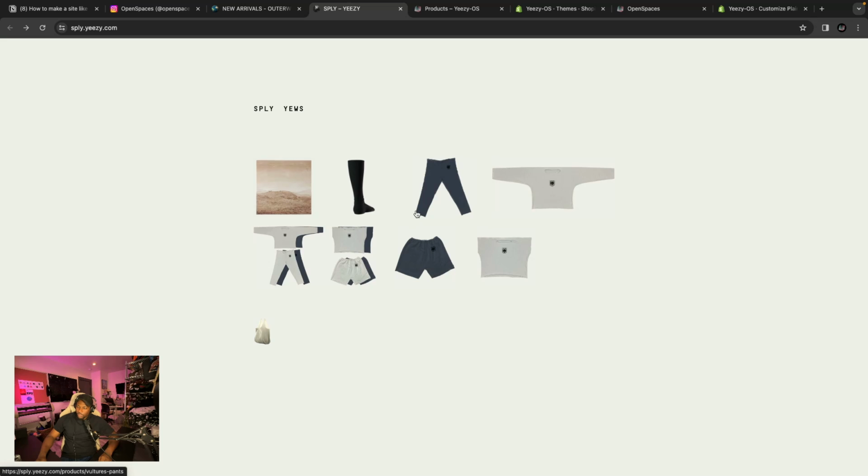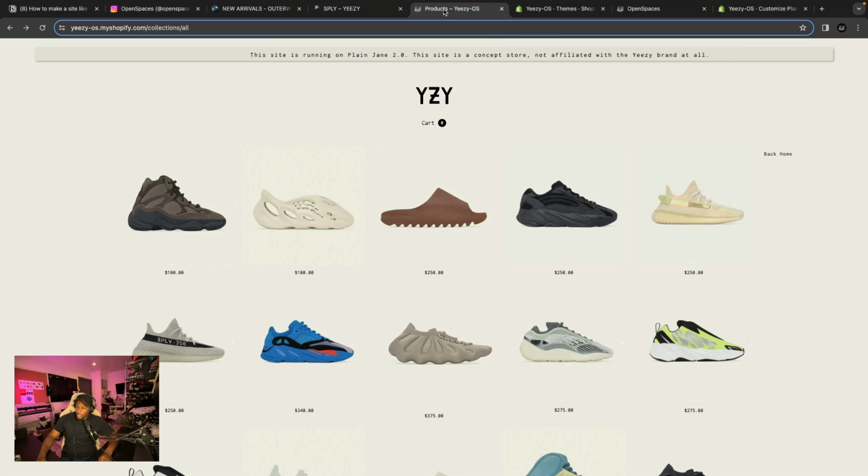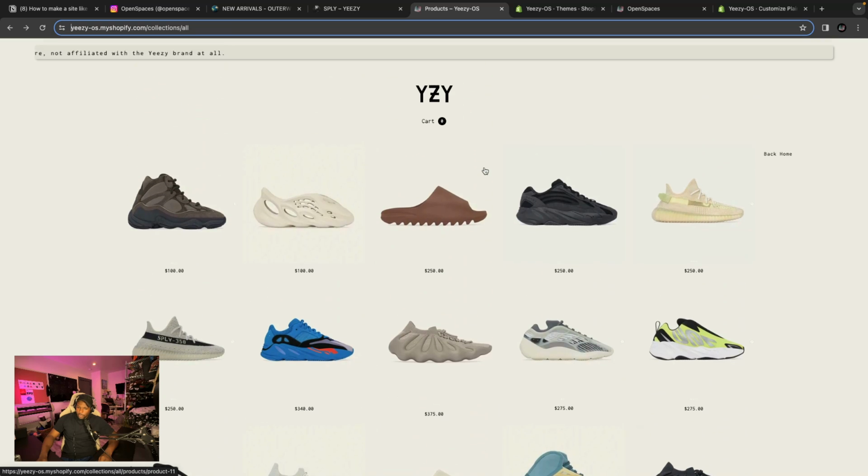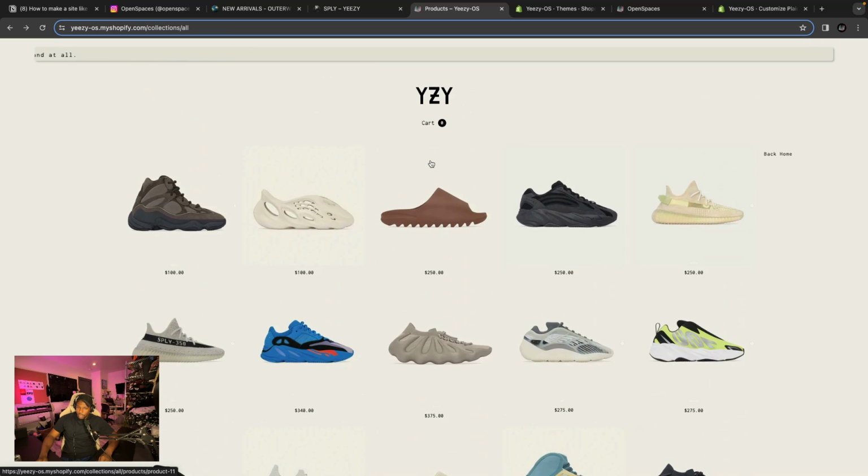So we're really just trying to combine the best of both worlds and give you guys a site that pulls off the aesthetic in general. And this is our version. All right, so it's pretty good. It's pretty good if you'd ask me. So let me show you guys how to do this.